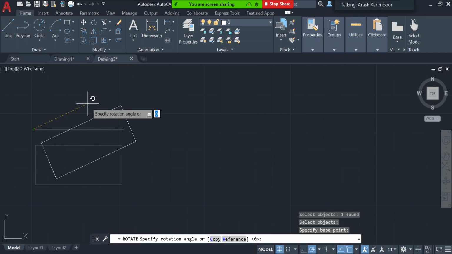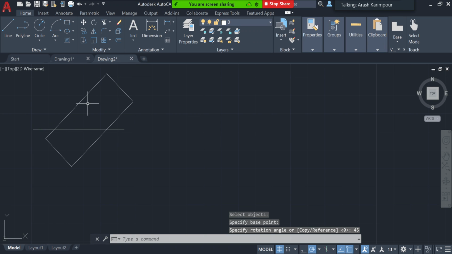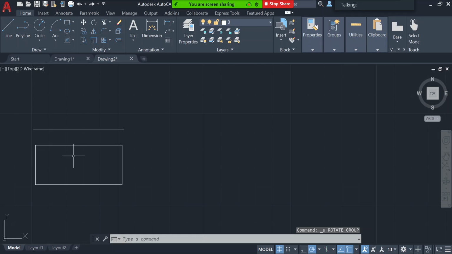So now if I again enter the 45 degrees, it's rotated, but this time it rotated about the start of that point. Or you can choose any other point, as I said as well. For example, if I want to rotate it about its center, I can also do this. So if I choose the center, it's going to rotate it about the center, or any other point that you want to rotate it about.